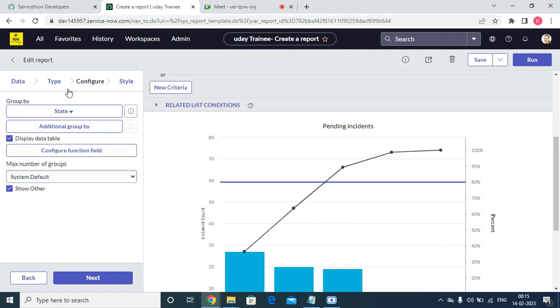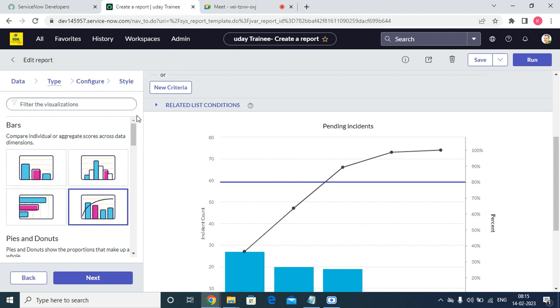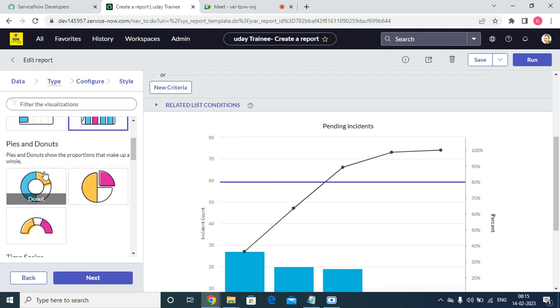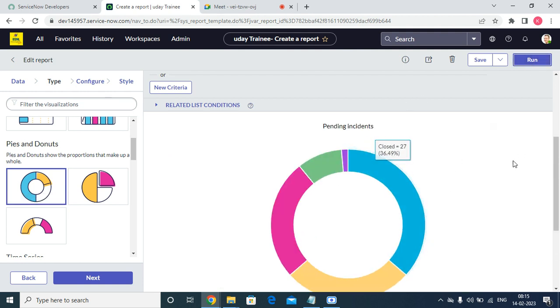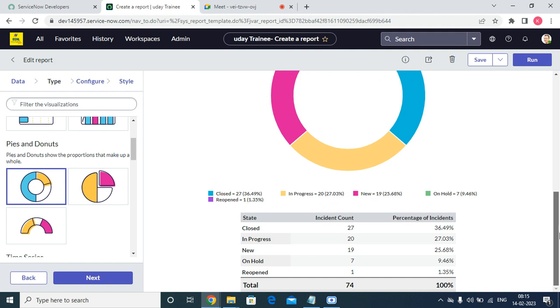So now, if I open, this is the bar reports. And the next one, if I open the next one, pie chart, donut, pie and donuts. If I go to the donut and if you run it, it will come here, and the pie donut report will be the same here.